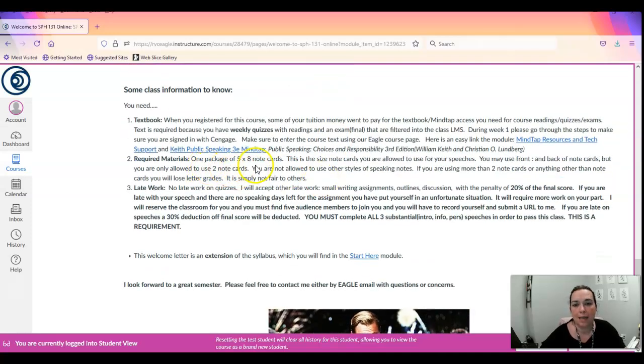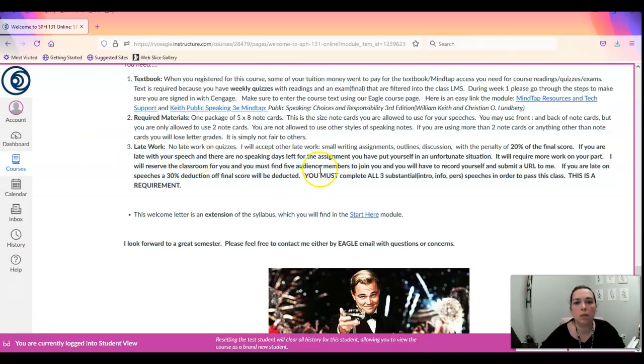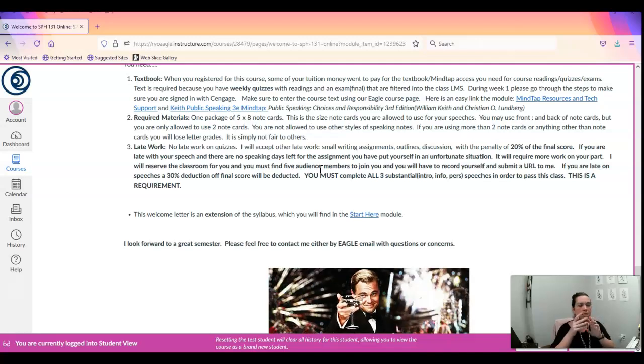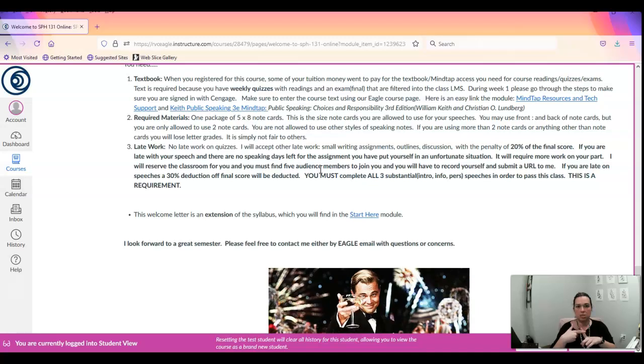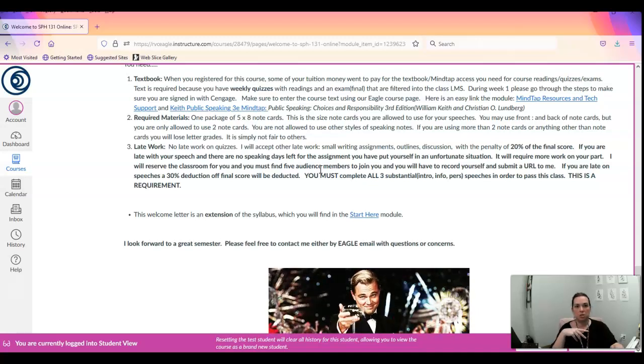Required materials, again, the note cards. Late work: no late work on quizzes. I will accept late work on small writing assignments, discussions, things like that, but it's going to be with a 20% deduction. And if you're late on speeches, it's a 30% deduction.